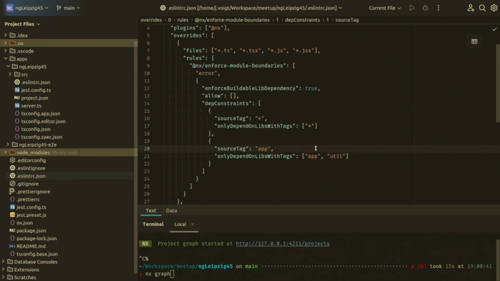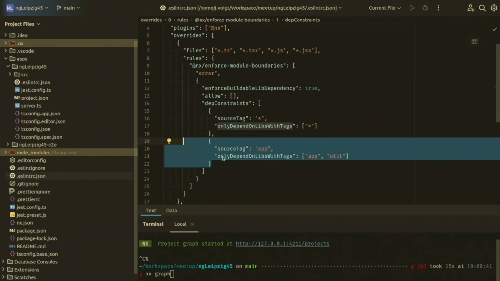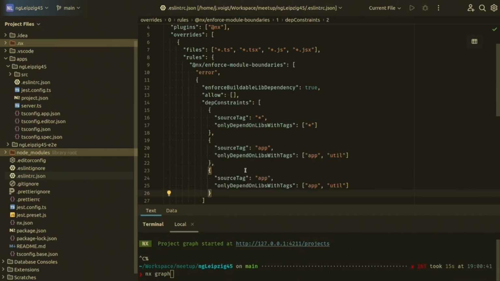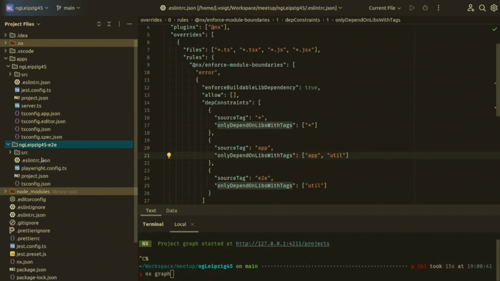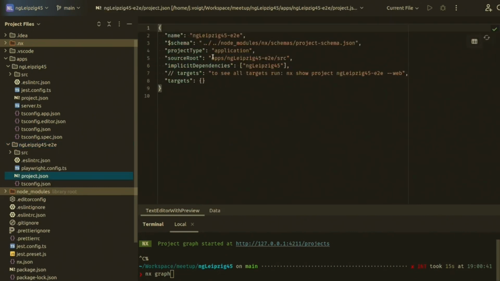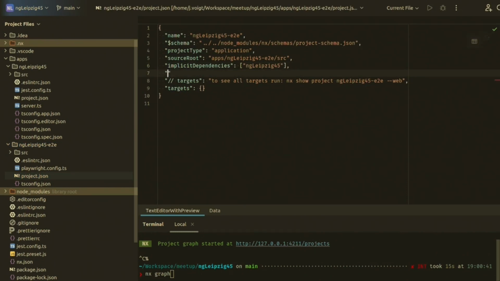So for example, maybe we try to break it just to see how it works. I will do something stupid. I will call this E2E. Now I will use this end-to-end app and add the tag to it. It doesn't have a tag yet. And say this is now an E2E.